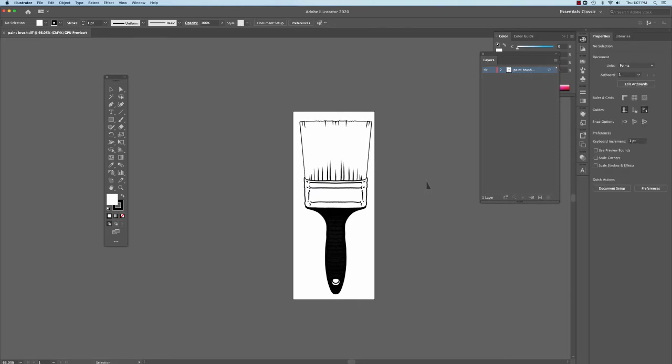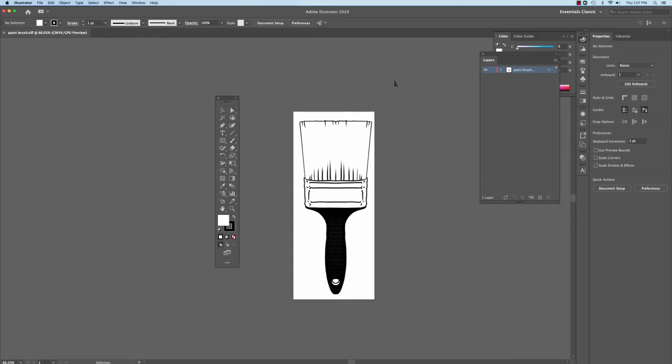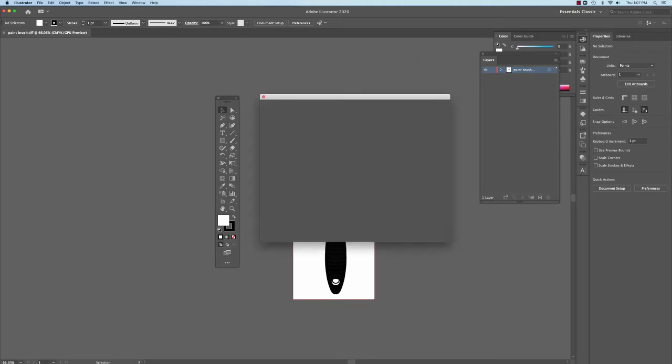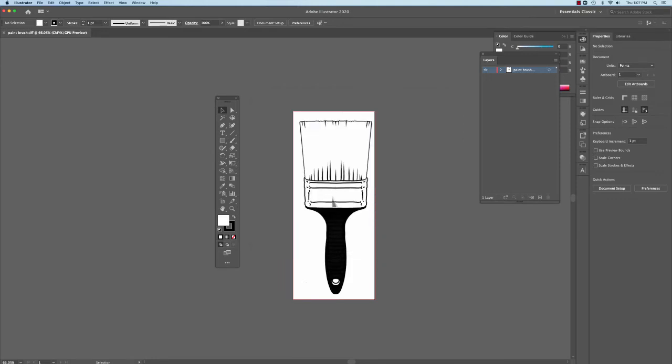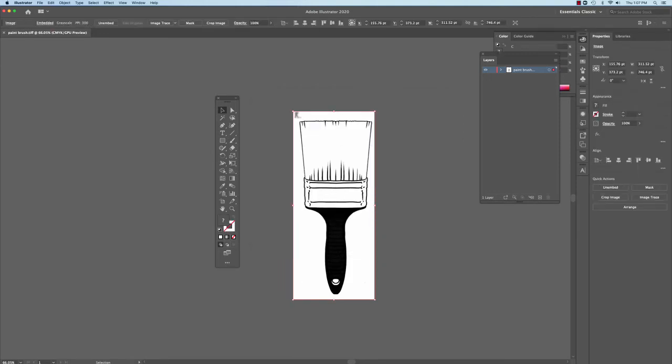So here's our paintbrush. What I'm going to do is move my toolbox over. I'm in the Essentials Classic version of Illustrator. Sometimes that matters. I'm going to click on it and select my image. When I click on it, you can see the little bounding box on the outside of it, showing that it's looking at my image. And now it's saying, what do you want to do with this?